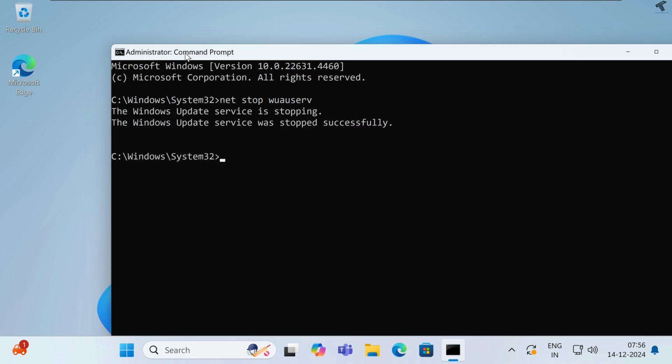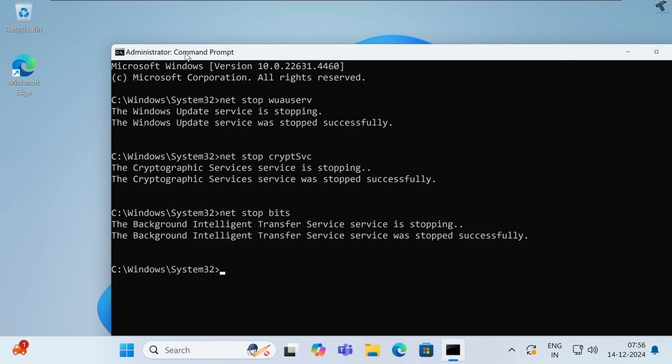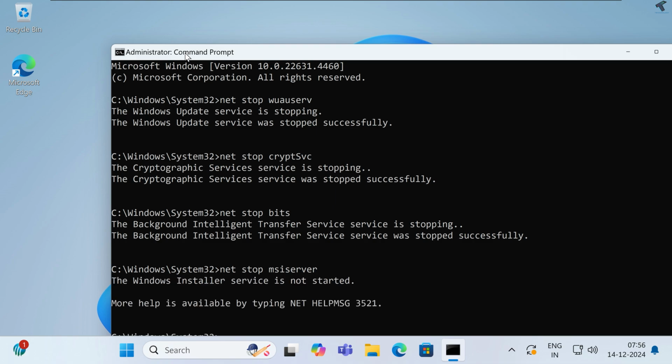Now as you can see, it is stopping the update service. So you have to type one more command, net stop cryptSvc. After that, press enter. Now type net stop bits. Now lastly, type the command net stop msiserver. After that, press enter.